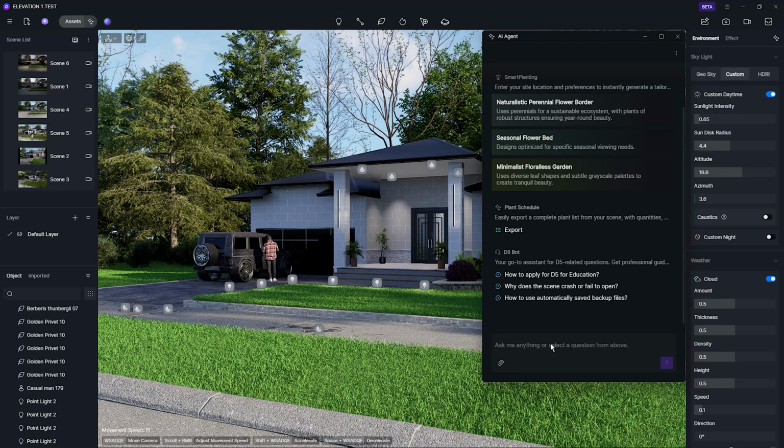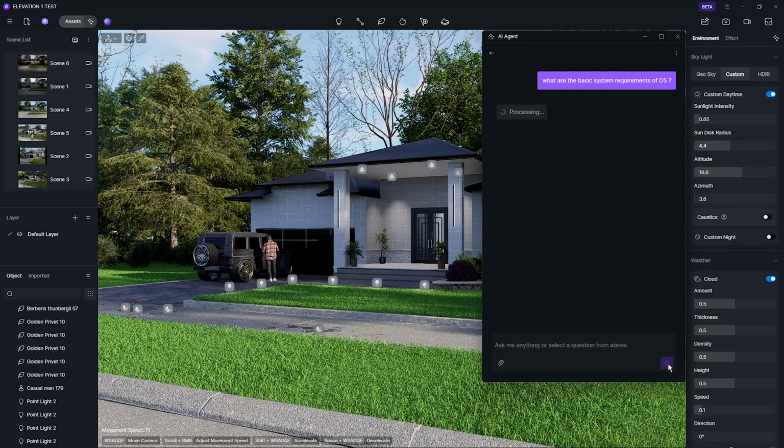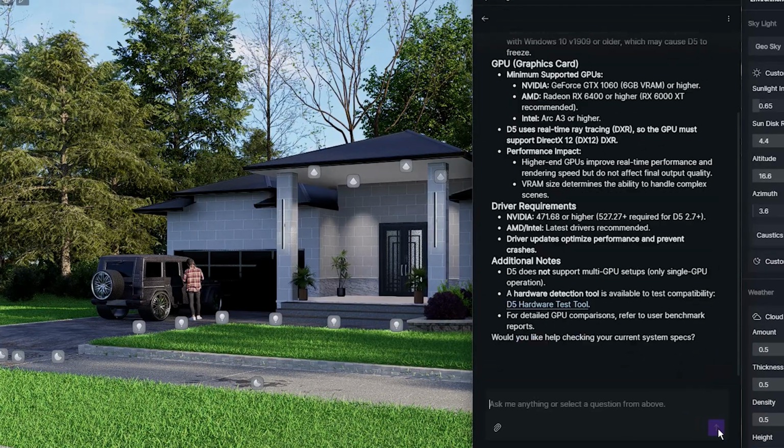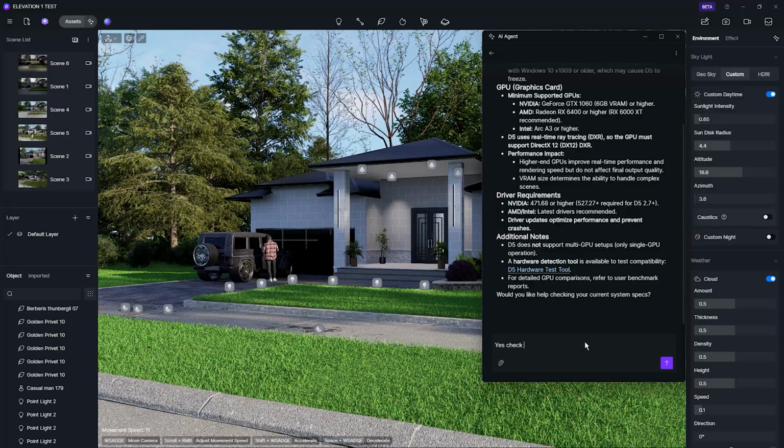This can also be used as an AI bot to ask questions related to DeFi, rendering or visualization. For instance, let's ask, what are the basic system requirements of DeFi? This will give us the answer right inside the DeFi platform, and we don't have to switch between Google and other forums to get the solution. And this also continues the answer just like ChatGPT, and you can ask further questions related to it.